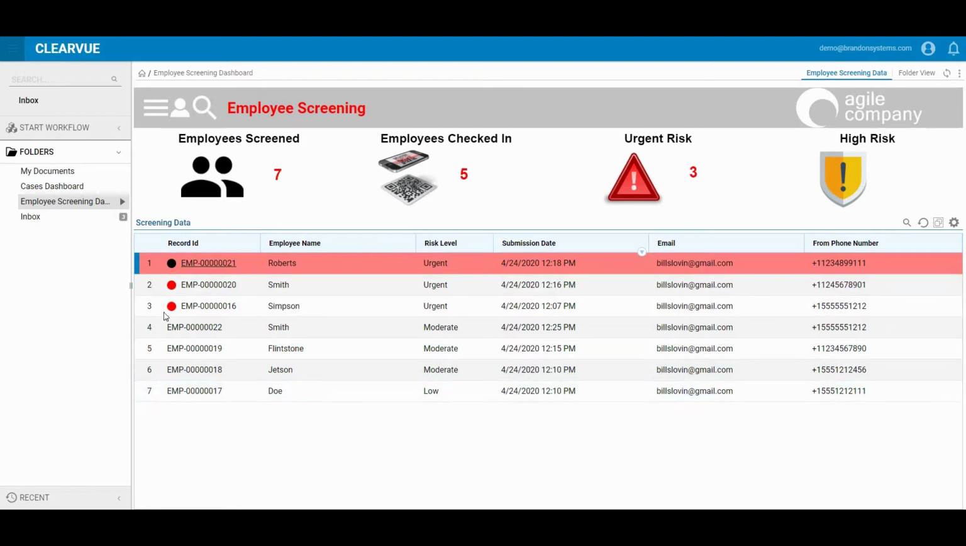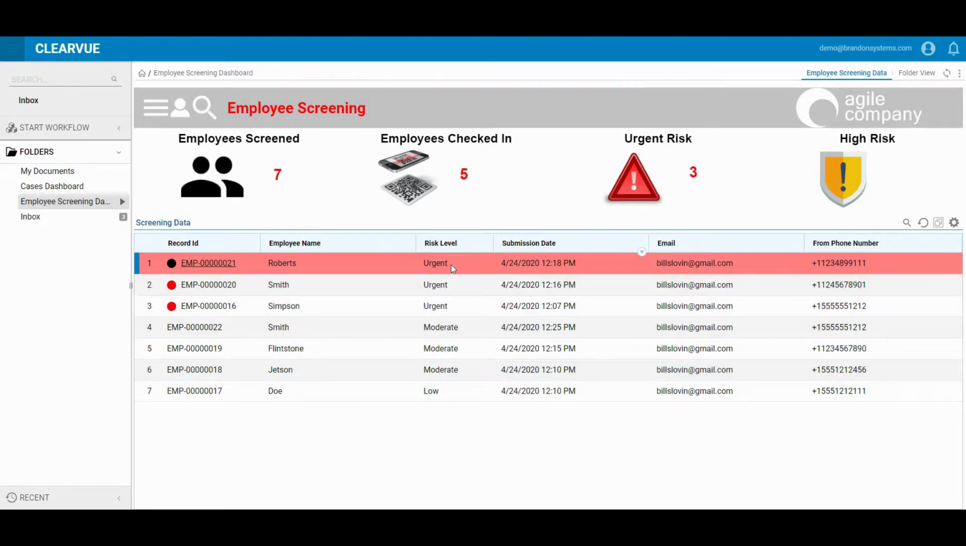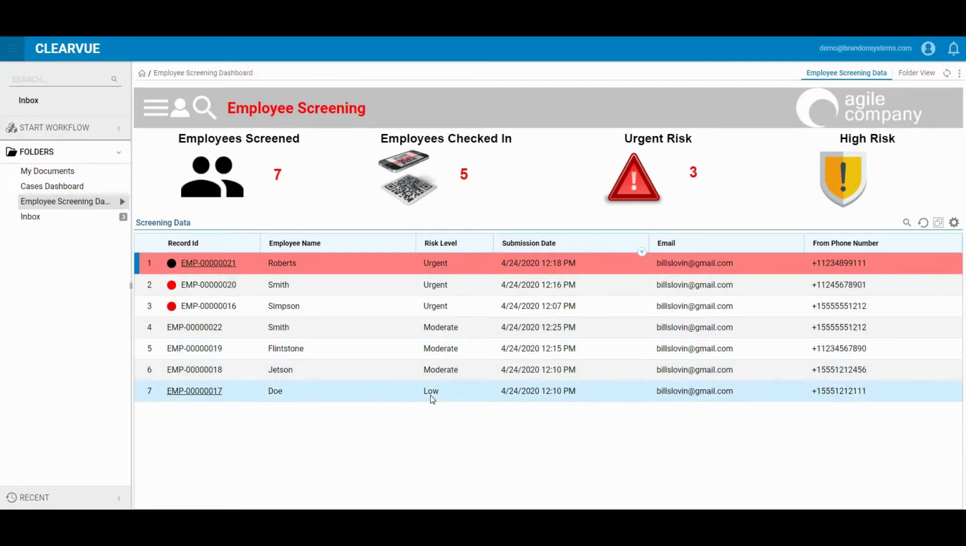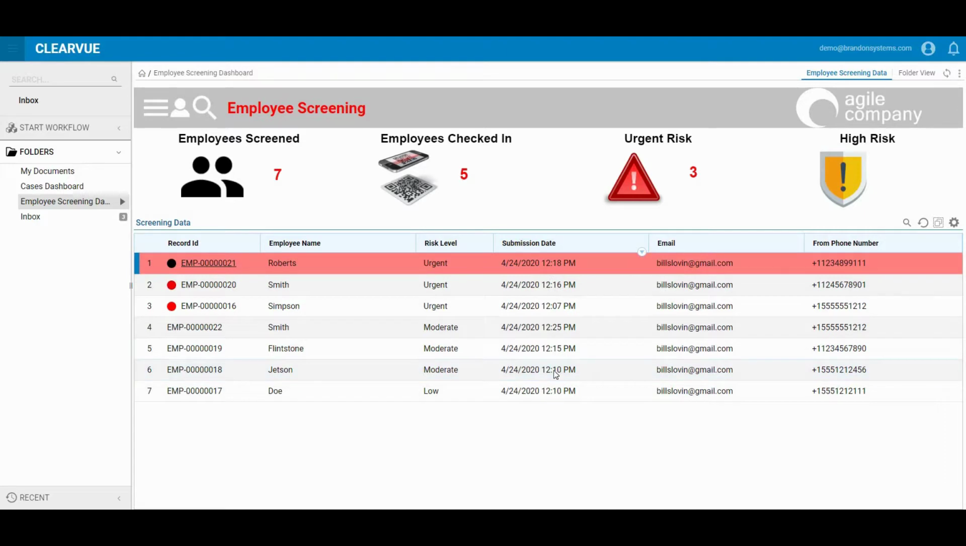The ones with the red icon here are the ones that are at an urgent level. 5 of them checked in, and we have 3 that are urgent. We have a few moderates, and then a low. And every time somebody fills out that form, it would get logged in here, and you'd be able to go back to this data at any point in time.